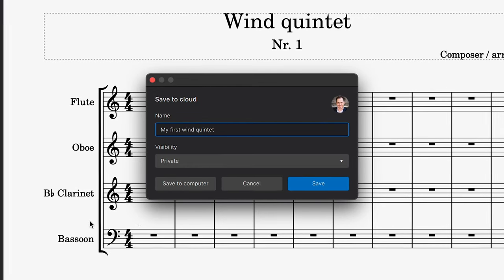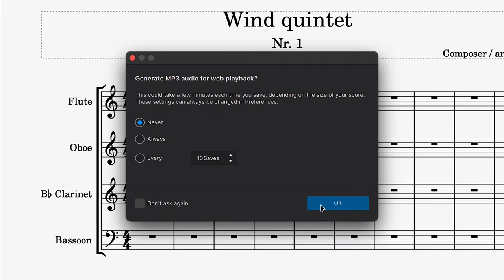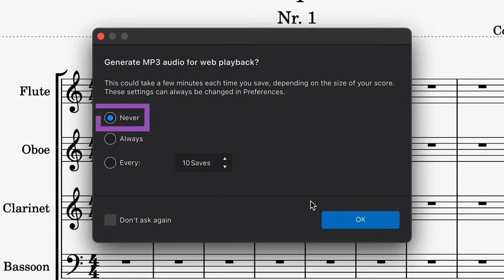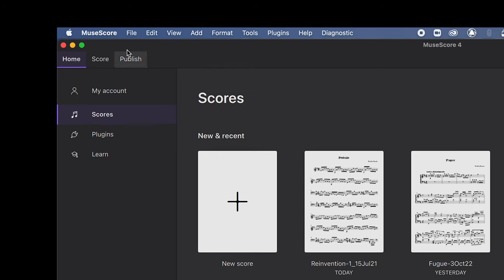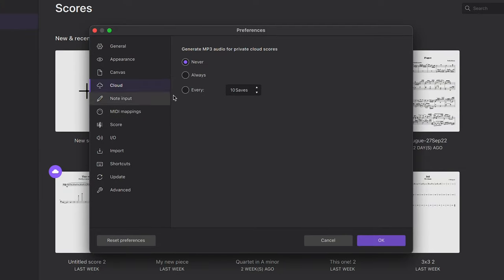However, if you're just saving privately to the cloud, you might choose to keep only the basic playback on the website, which can speed up the time it takes MuseScore to save and upload your file. We'll leave this option set to never for now, but we can always change it at any time by opening Preferences and going over here to the Cloud section.